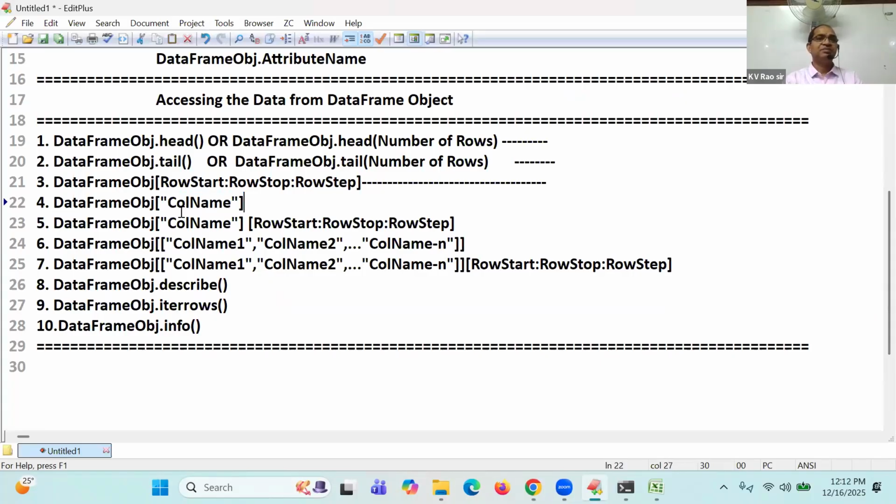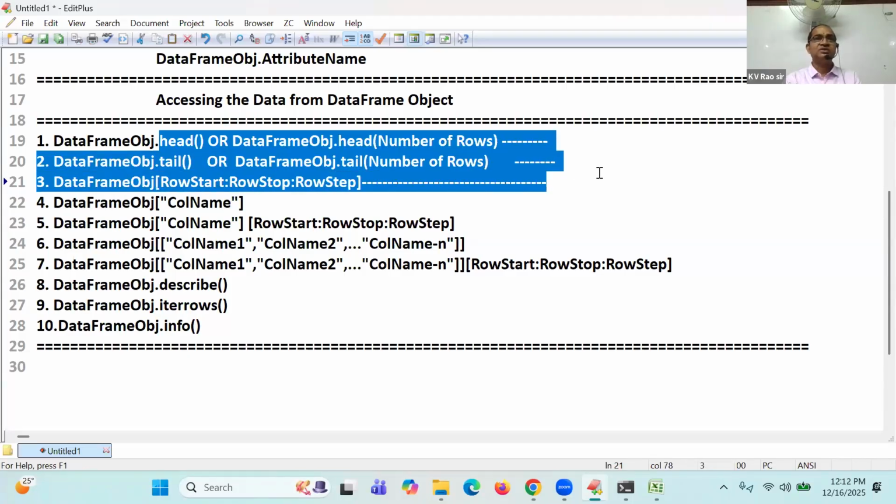Next, column name. I want to get what? Next I will go to the fourth one: data frame object of column name. One complete column's details I want to get. Because of the above three, what is happening? All the columns are coming.